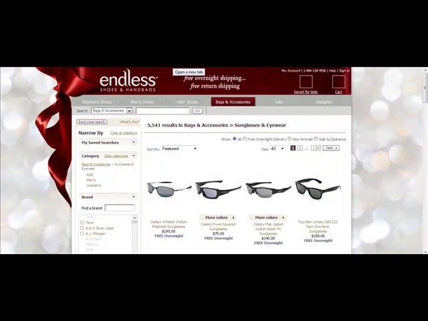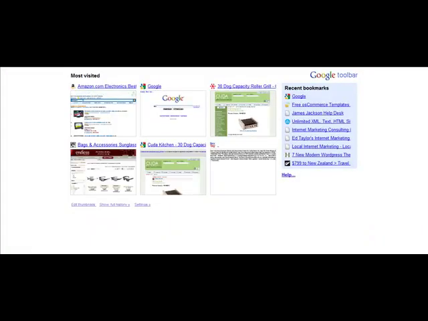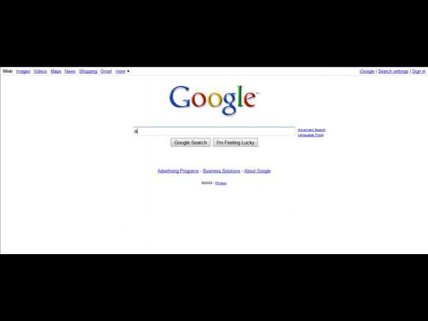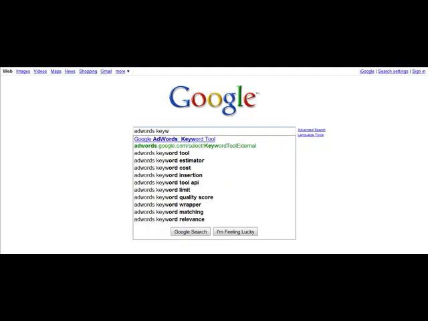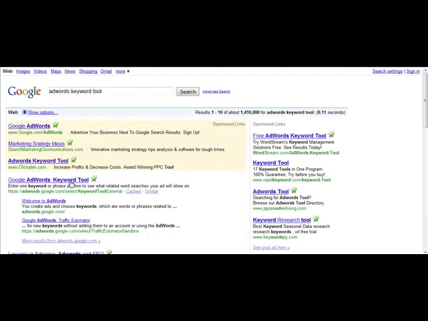So what I'm going to do next is go right on over to Google, and we're going to do some quick keyword research. I'm going to go to Google and go to the AdWords keyword tool. And this is all important for this entire special system here.